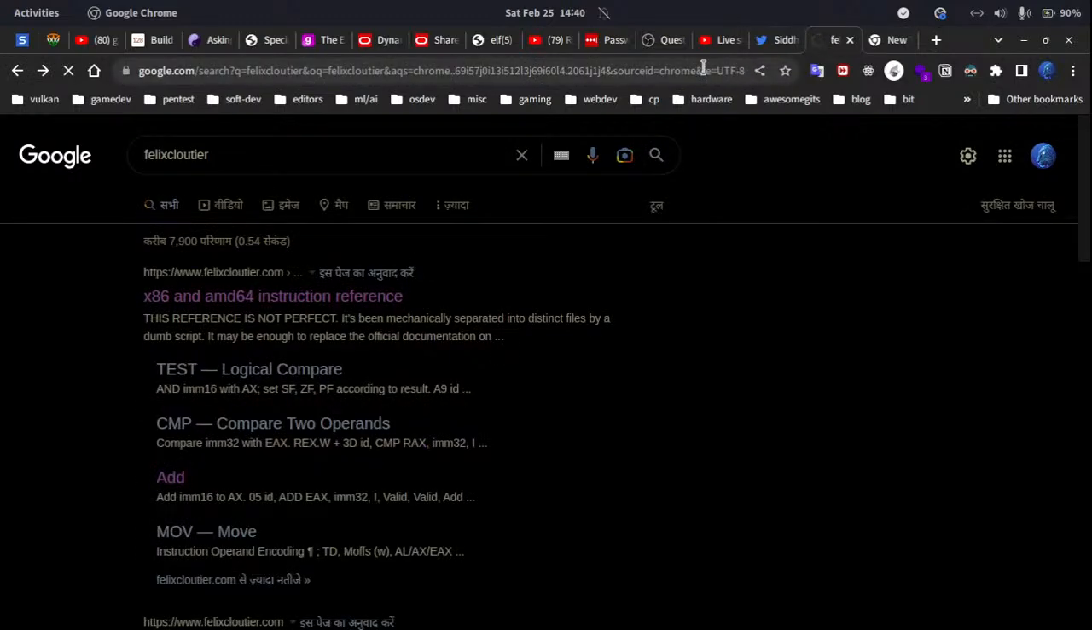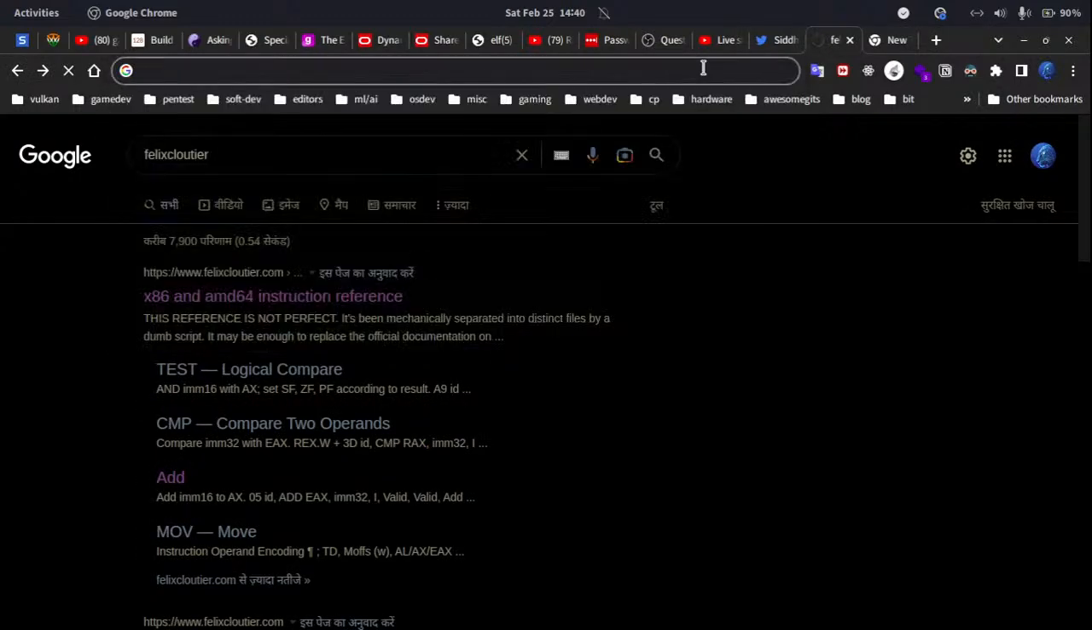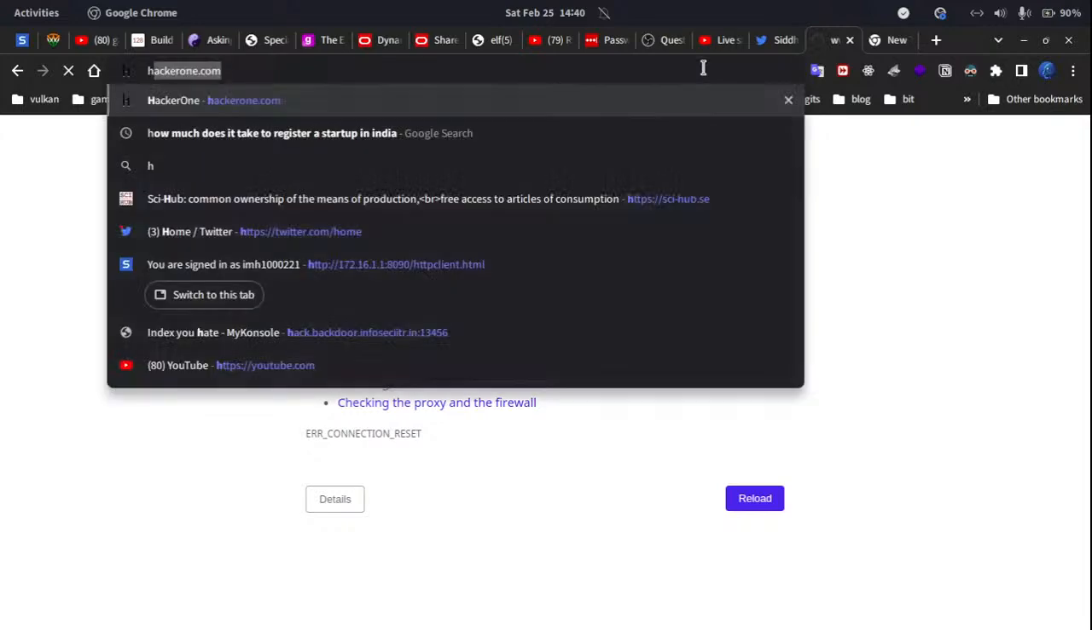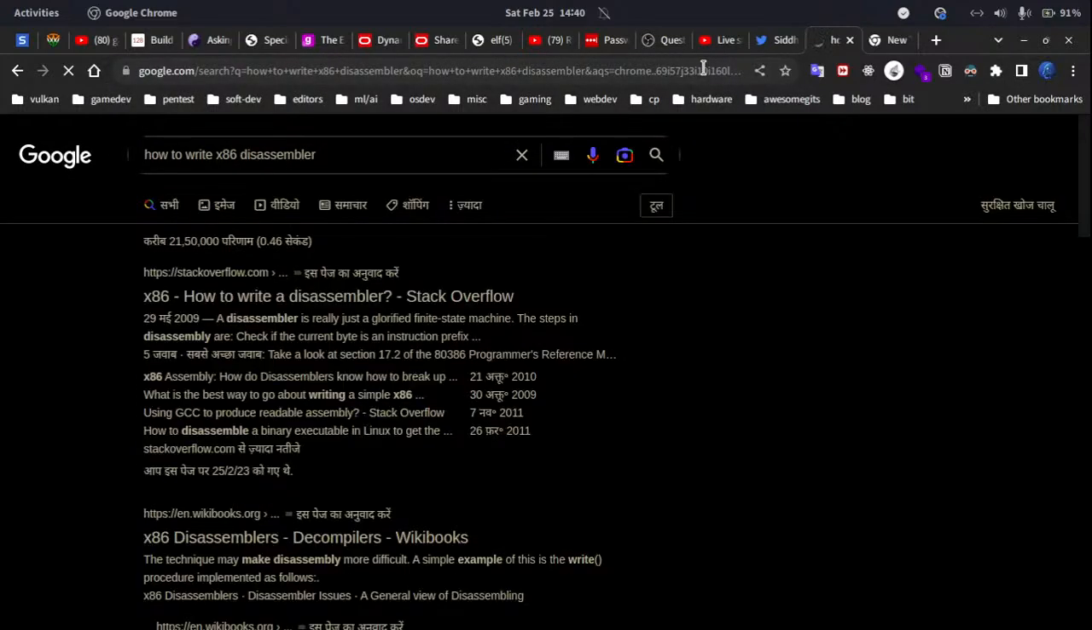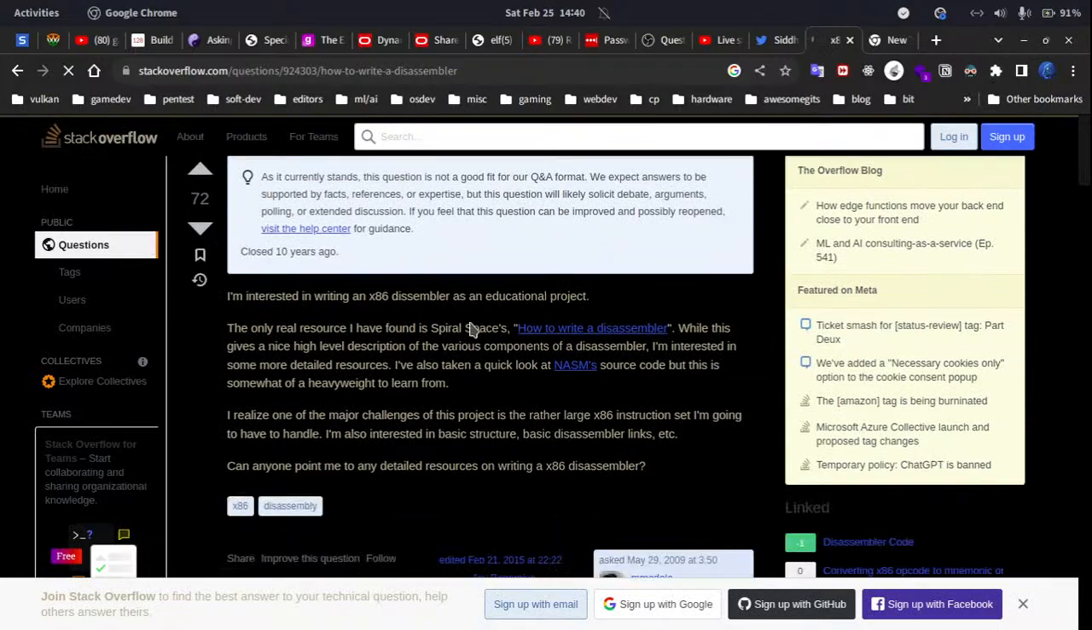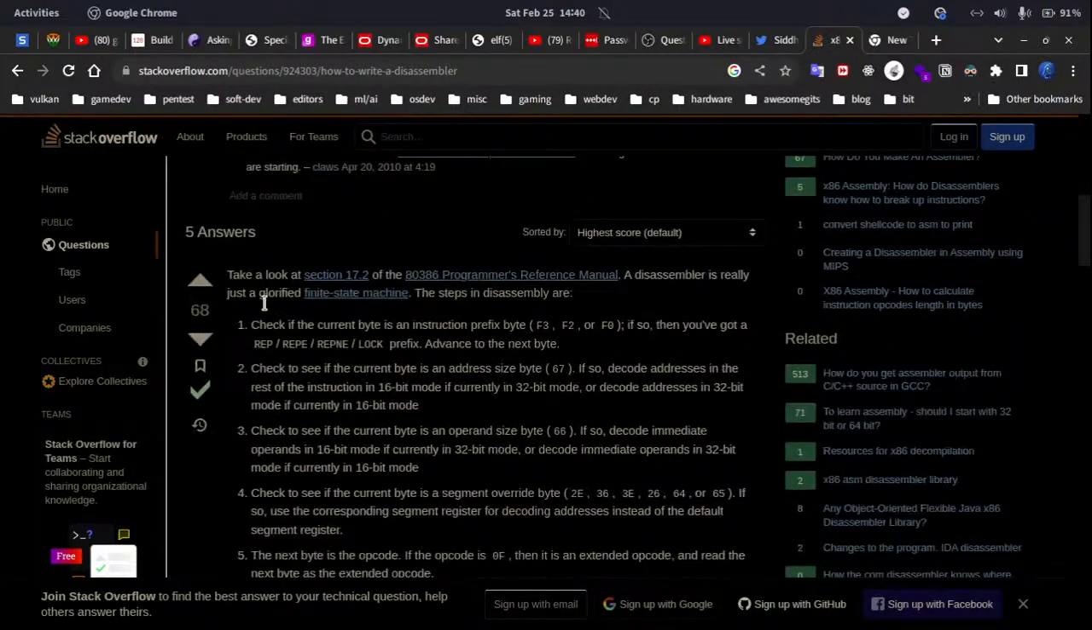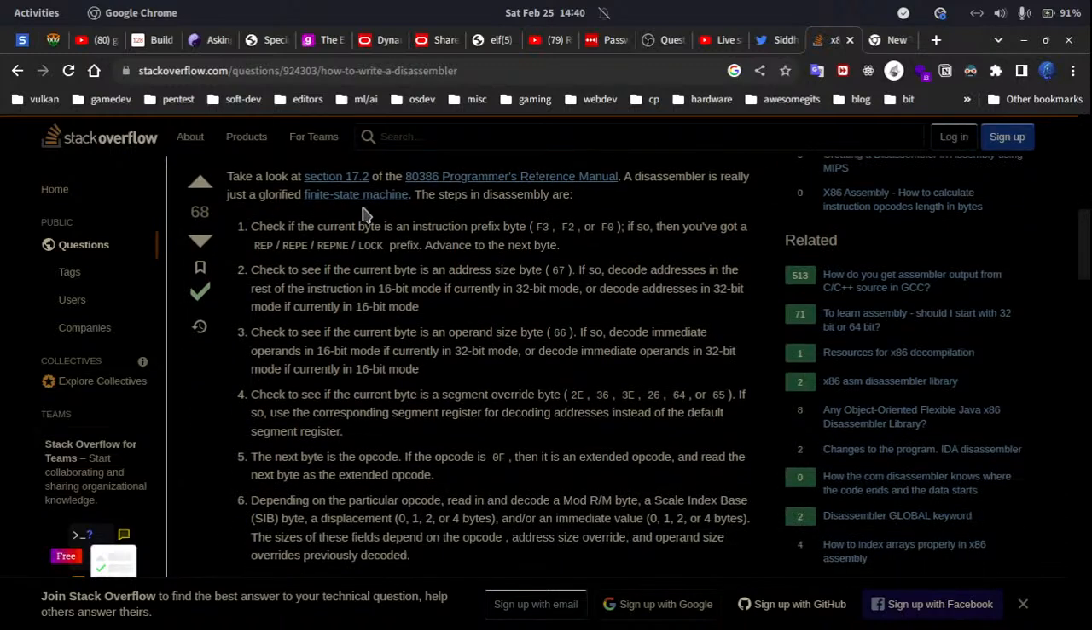Now I probably have a starting idea of how to write this, so let's just search. If you are writing this for the first time, then you might just Google search how to write an x86 disassembler. x86 is just shorthand for 80386, I guess, for the Intel x86 architecture. Then there is the x86-64 architecture. So as you can see, take a look at the section of the 80386 programmer's reference manual. Our disassembler is really just a glorified finite state machine, like automata theory, I think. It's related to automata theory.